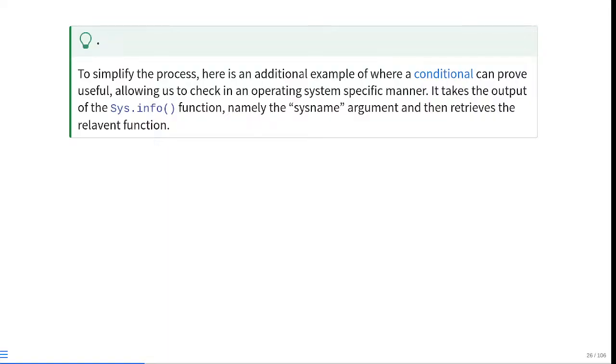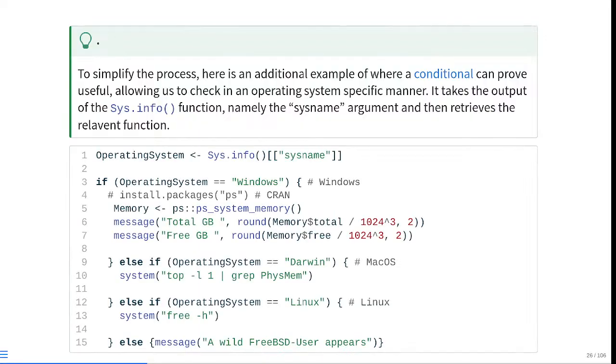So Sys.info is a base R function, which will basically return whether it's a Windows computer, a Mac OS computer, or a Linux computer, and we can use that within the conditional to designate which function should be run depending on your computer operating system. In this case, using Sys.info, we're taking the list that gets generated by this function, and we're looking for the sysname variable that's present in the list.